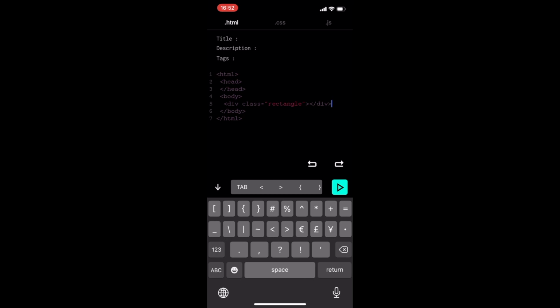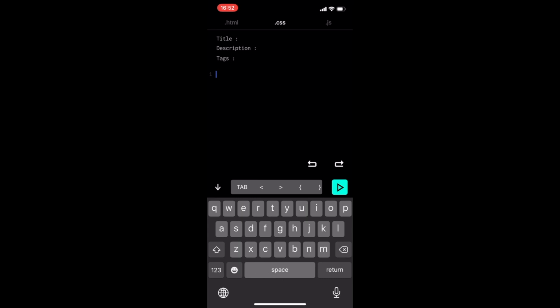Okay, so there are three properties essential in making a square or a rectangle, and those are height, width, and background color. So to do this, go to CSS, and to reference your class that you made, type in dot and your class name. Since I named my class rectangle, I'll be typing in rectangle, then putting in my brackets. Within these brackets, you can then put in your CSS.